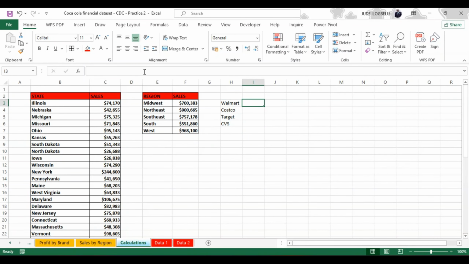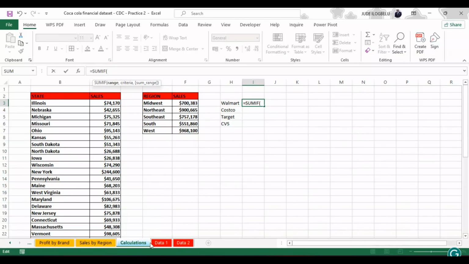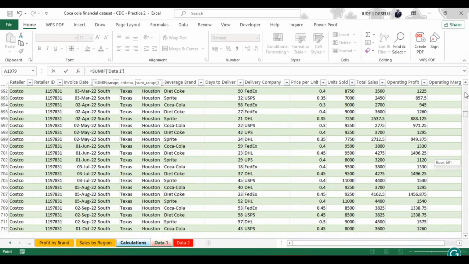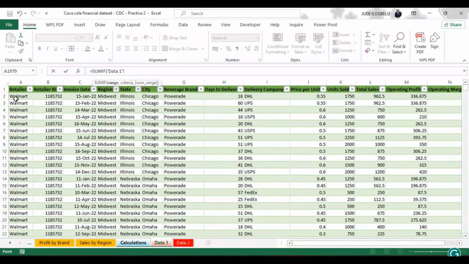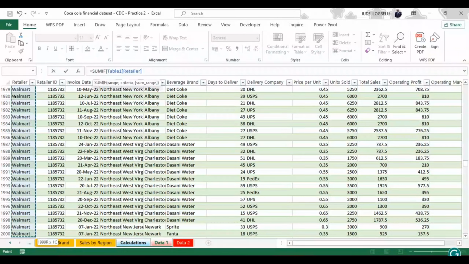So we come here and we do equal to SUMIF. It's a conditional function. Then you go to your data. Now we are looking at retailer in terms of sales too. Just want to concentrate on sales.